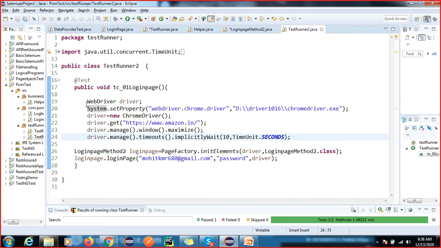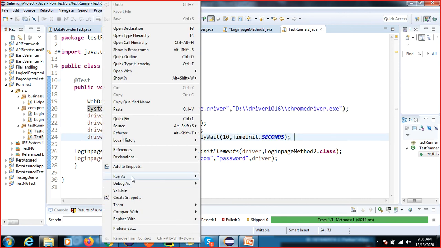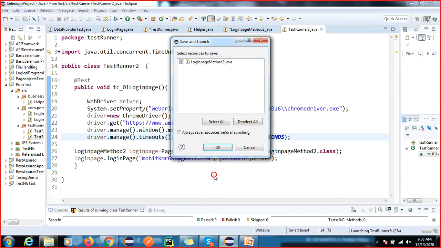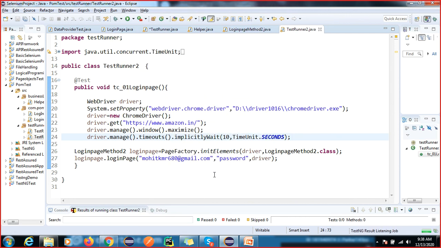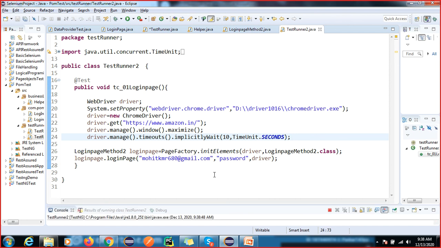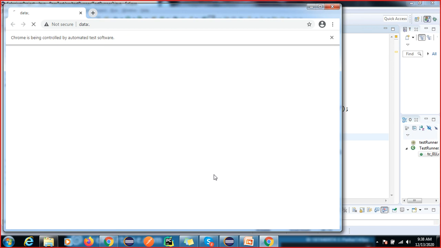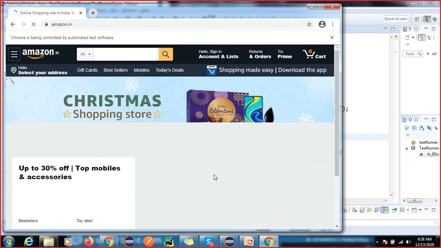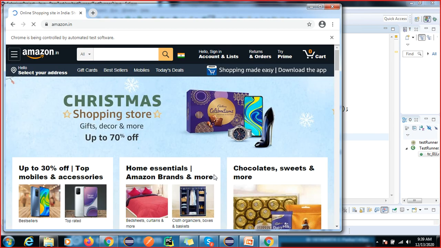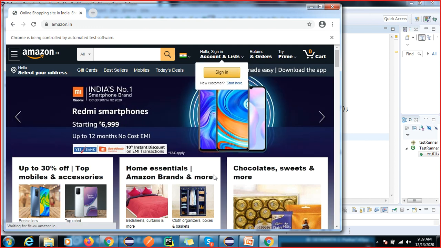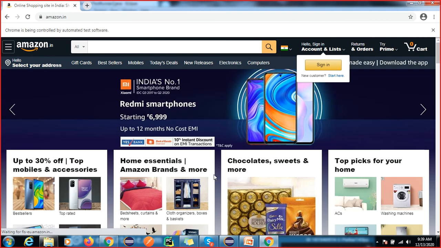Okay, now I'm going to execute this code. Today's class is very important, guys, not just for your interview purpose. If you get the job, you have to work on all these components in the company. If you are having any problem or are not able to understand, please let me know and I will explain again.